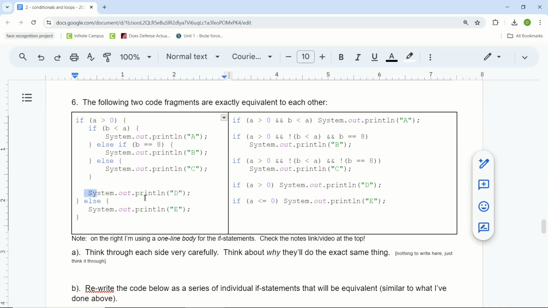Okay, what about D? Well, D will print no matter what as long as we're inside the first if statement. So as long as A greater than 0, we'll just display D. And then E only happens if the initial if statement is false.